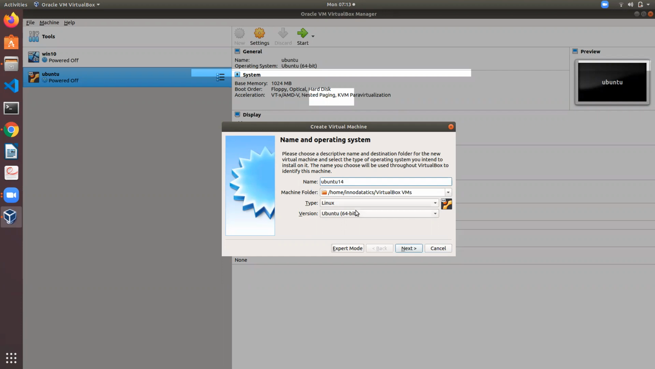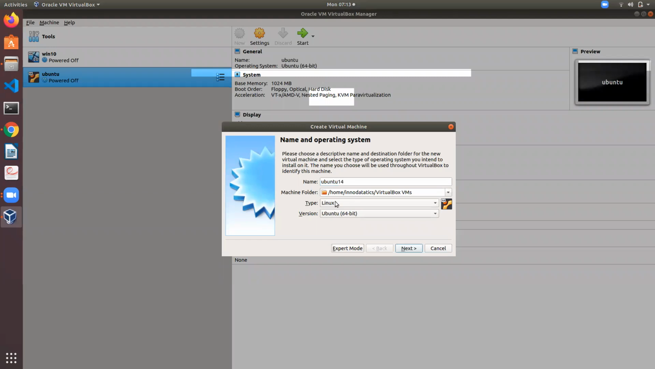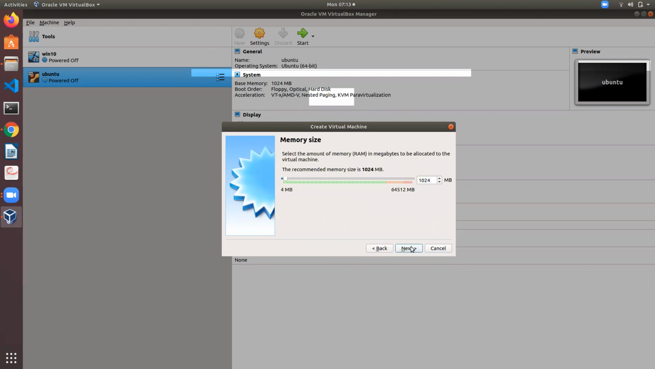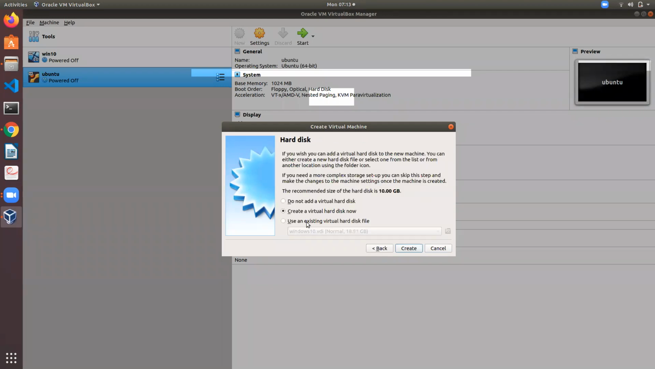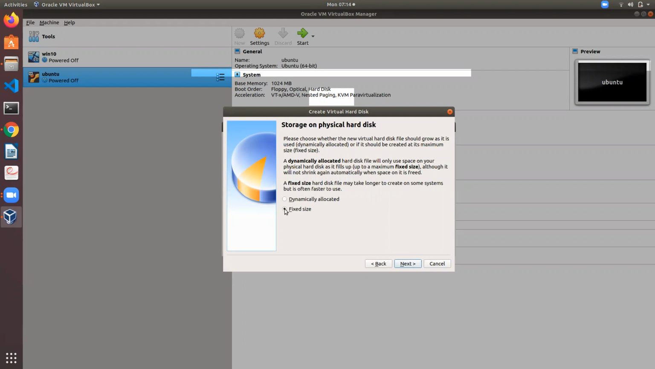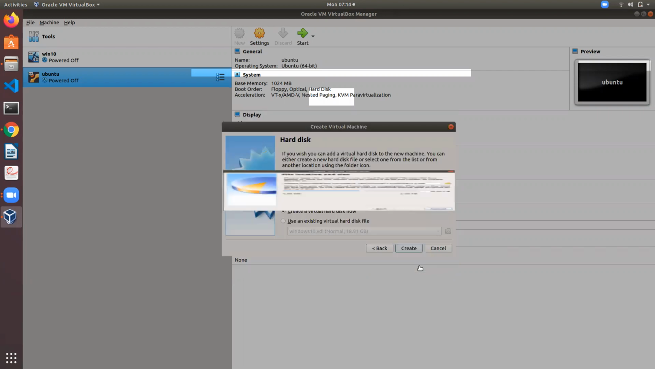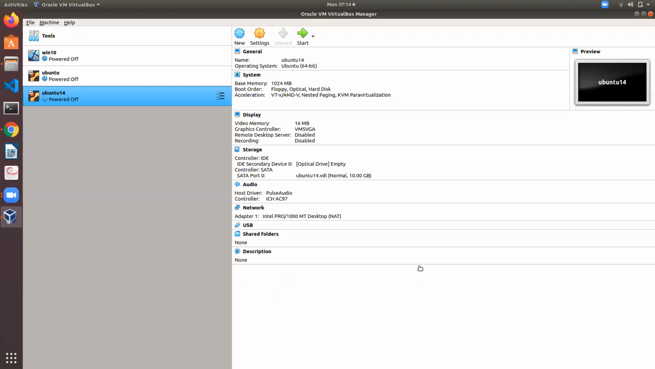Type is Linux, Ubuntu 64-bit. Type is Linux, and next. Name, you can give anything. Create a virtual hard disk now. Yes, create. Keep it as VDI only. Next, VirtualBox disk image. You can go for fixed size, and then next, create. Okay, Ubuntu 14 has been created.